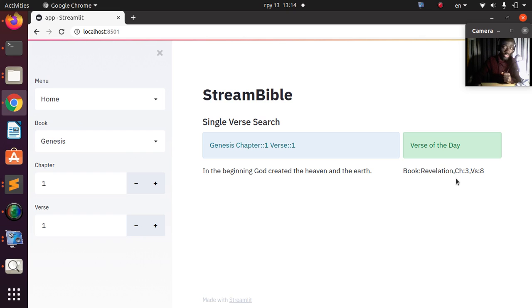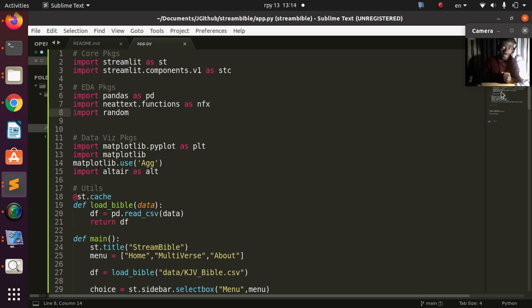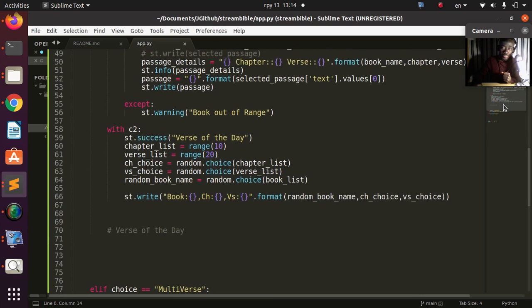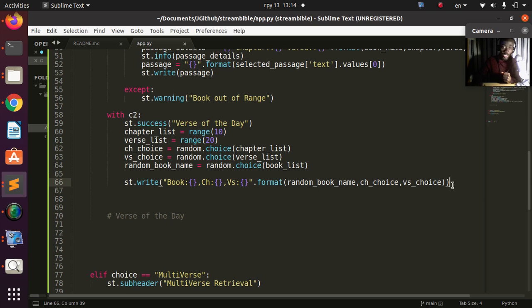So that's giving us something new, right? So that's what we're trying to do. Anytime we run the app, it's automatically going to generate a random verse for us. So I'll come back again to the same place. We have gotten it. So this is going to give us our result.